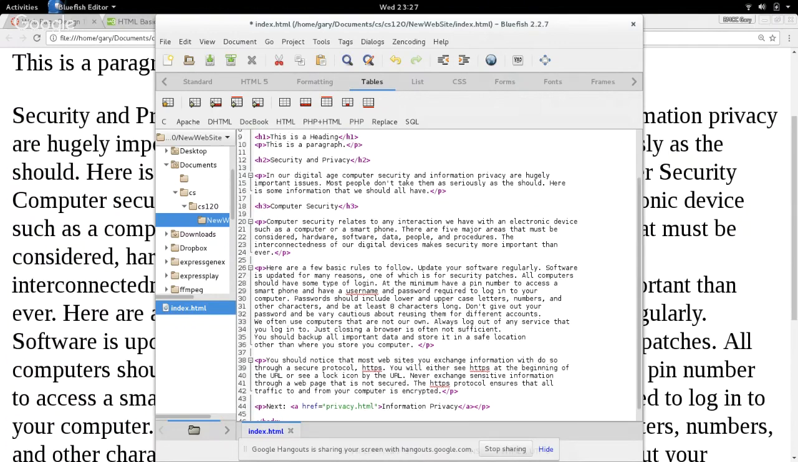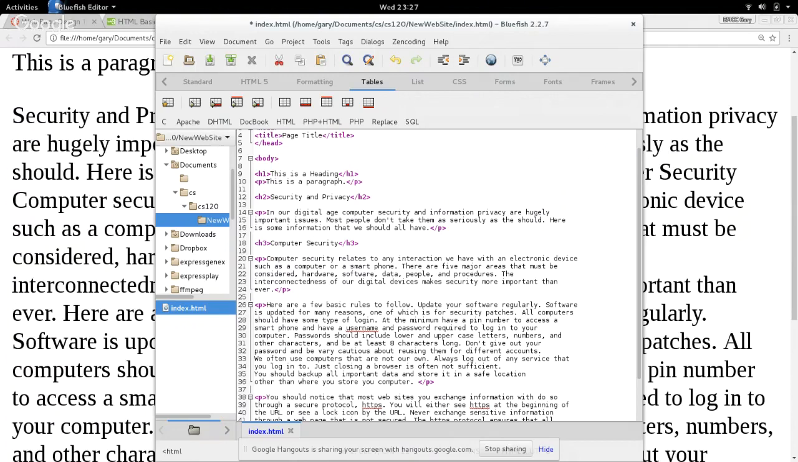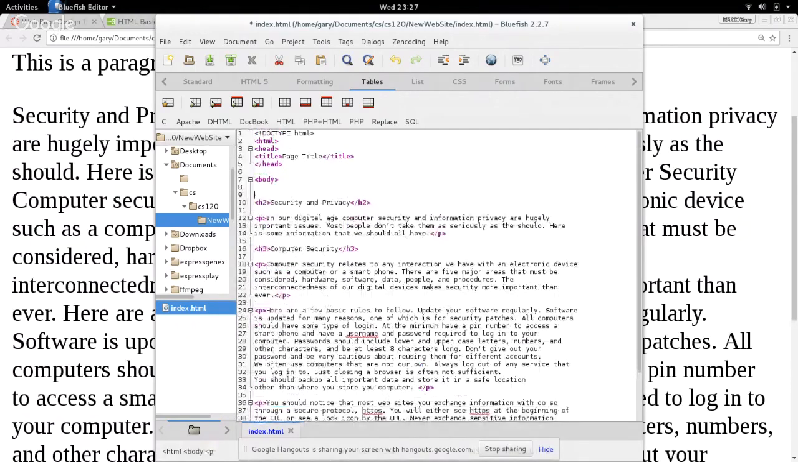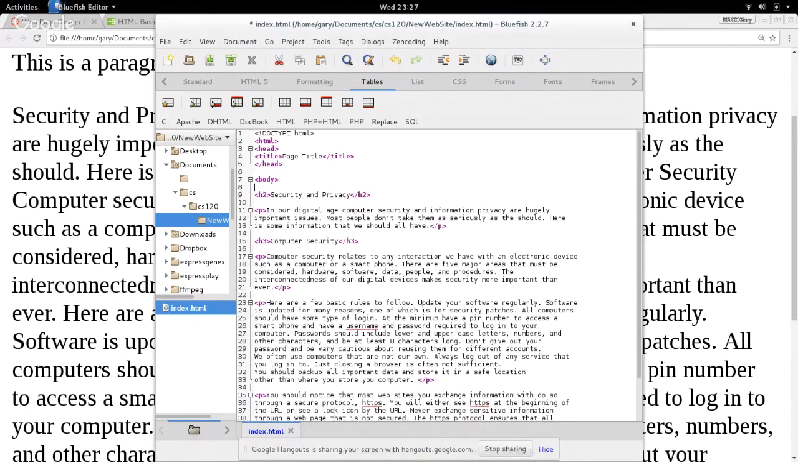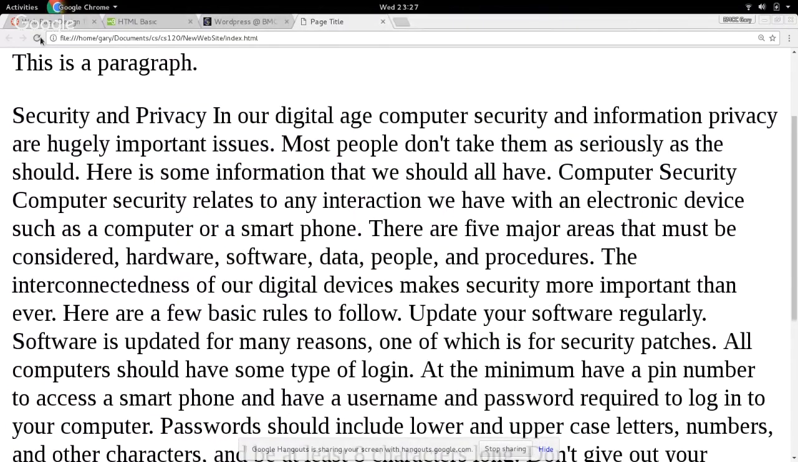All right, so this page is almost done. We need to get rid of those extra tags that came in. And now if I save it, it should look a little prettier. So let's save and reload.